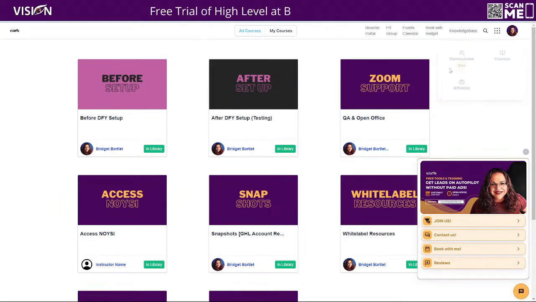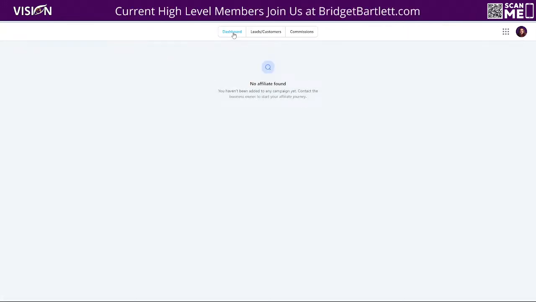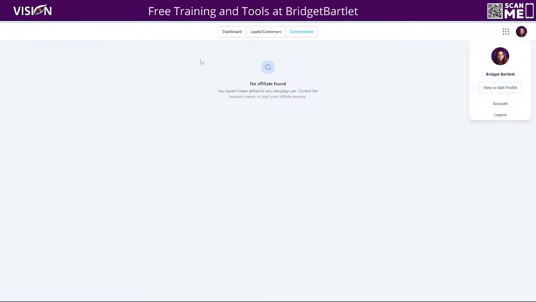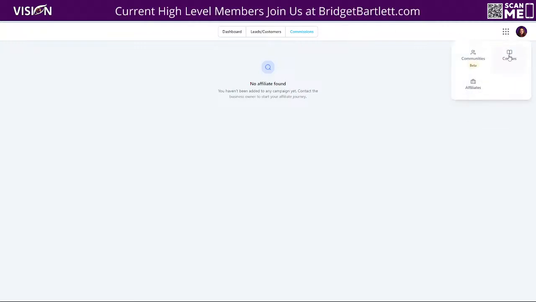Now, if I was an affiliate with this login here, then when I access the affiliate portal, I would be able to see my dashboard, my leads, my commissions, and all of that stuff. Okay. But you can see that since I am not an affiliate here, it's not going to show up in the dashboard, because I don't have access to that because I'm not an affiliate. But I do have access to the courses.